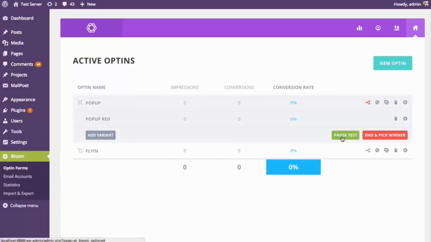And at any time you can pause this test if you like, and that'll stop it. The variants won't be shown, just the main one will be shown. And you can re-enable it.